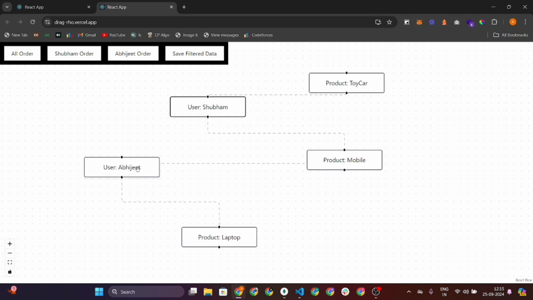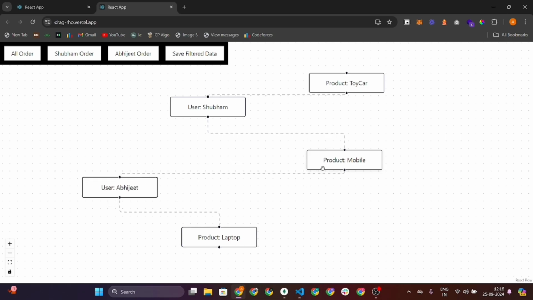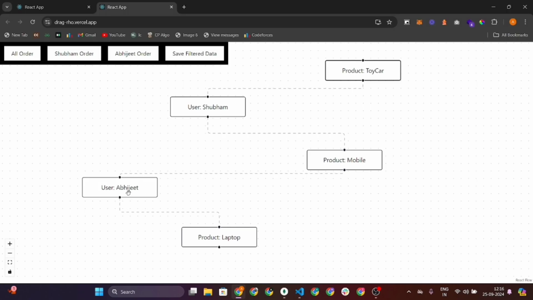Here I can show you, just like Abhijit has placed an order for a product, the laptop, so it will point to both products. And Subham also placed an order for mobile, so one edge is connected to the mobile and one is for the product. If in any case Abhijit places an order for a car, then one edge will connect to the car as well. So these are all the complete connections.